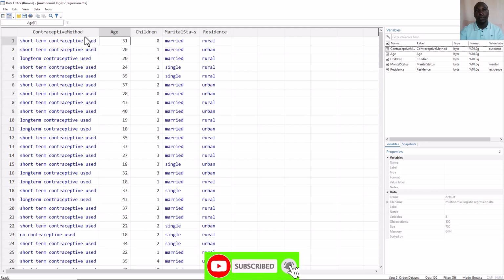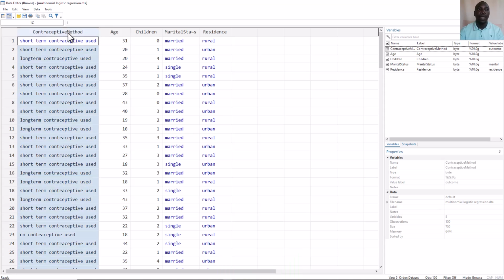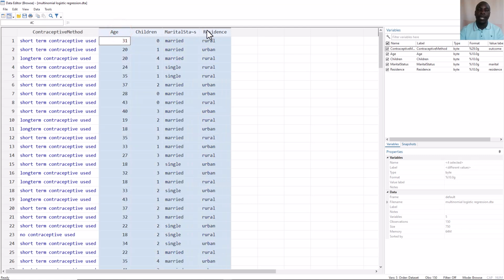Here is our hypothetical data set that we are going to use to demonstrate this multinomial logistic regression in Stata. We have our outcome variable, which is the method of contraceptive used. Either someone used short-term contraception or long-term, or someone did not use a contraceptive at all. So there are 3 levels. We also have 4 independent variables that we want to use to predict which contraceptive method did someone use.